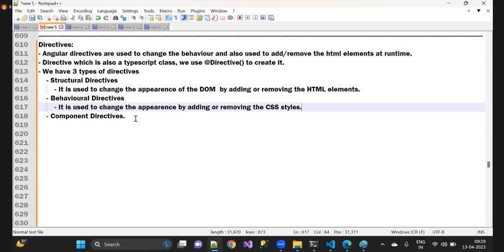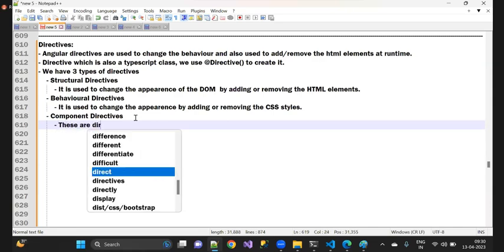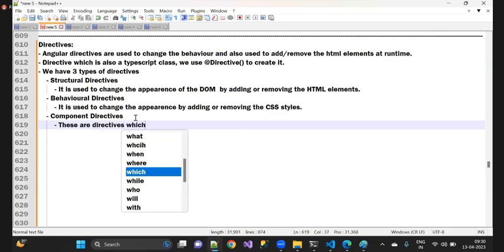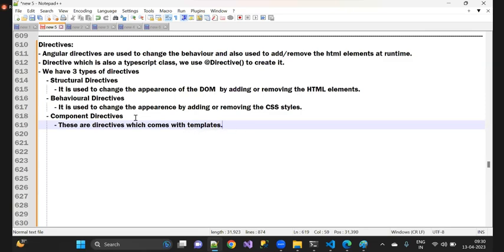Now, why do we call a component also a directive? Because these are directives which come with templates. That means whenever you create a component, by default we are able to see the template or not? Tell me. We are able to see the template. That means as my component has the template, I can call it a directive only.